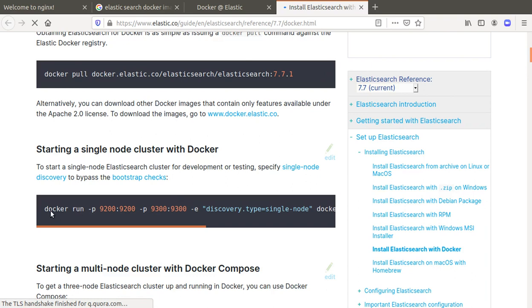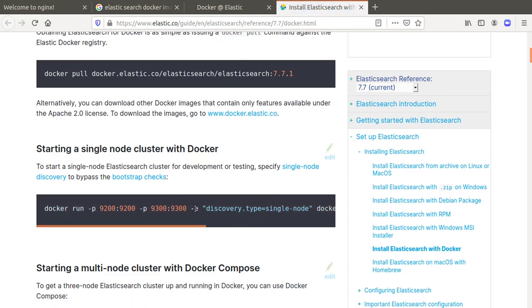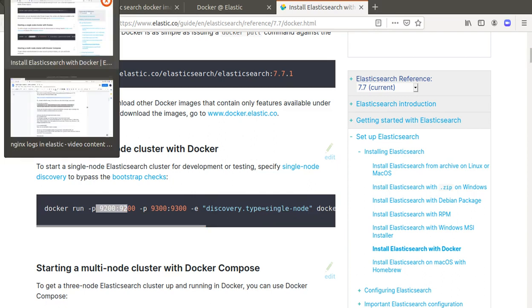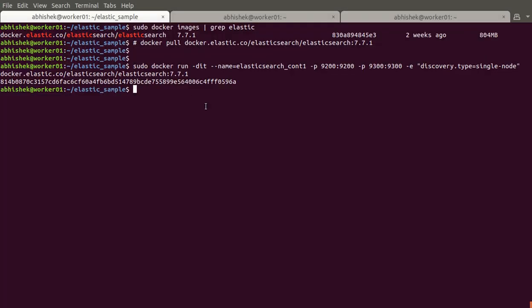This is the command. So I started a single node cluster, and discovery type equals single-node is the option to start a single node cluster. And in this command I added one more thing. The container name is not defined in the documentation command, so I added this. You can see here the container name I used is elasticsearch-container1. So our container is launched.